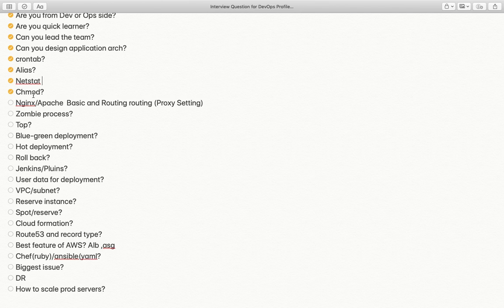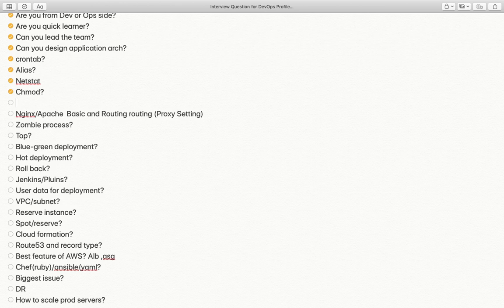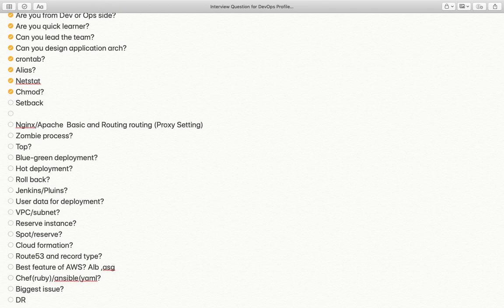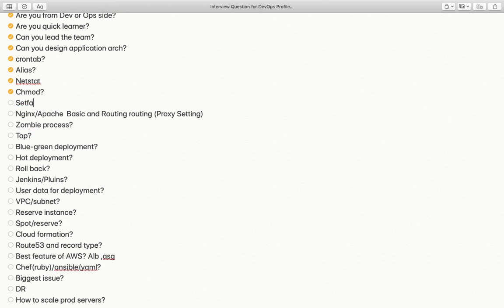Okay, then chmod command can be asked of you. Chmod means change mode, change permission. This is used for changing permission for your user, for your group, and for others. Then maybe ACL can be asked, where there is a particular scenario. Let me write the command here: setfacl. Setfacl, set not setback, setfacl.